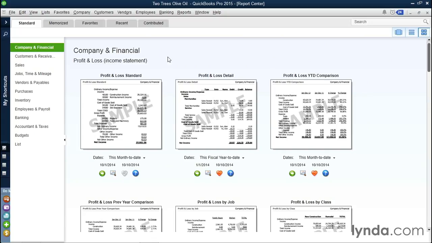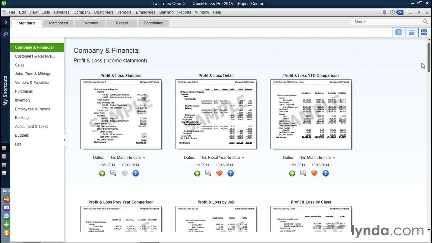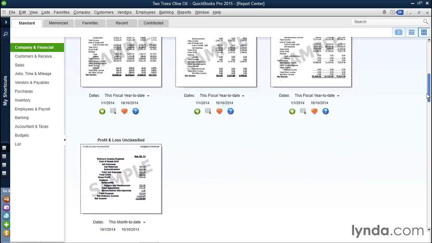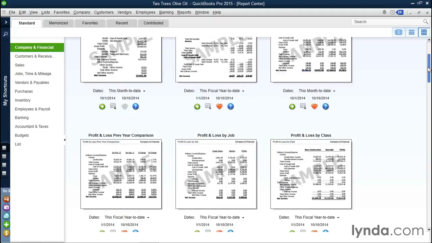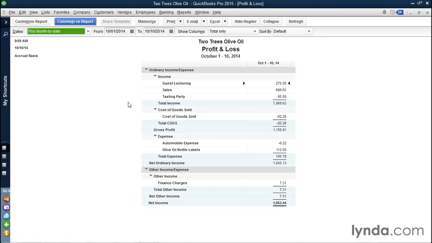There's two types of reports. There's a standard report and a detail report. The detail report includes each line item transaction that got you to that final summary figure. So you can scroll through this list and see the available reports that you have. When you find one that you want, double-click on it and it will run that report.